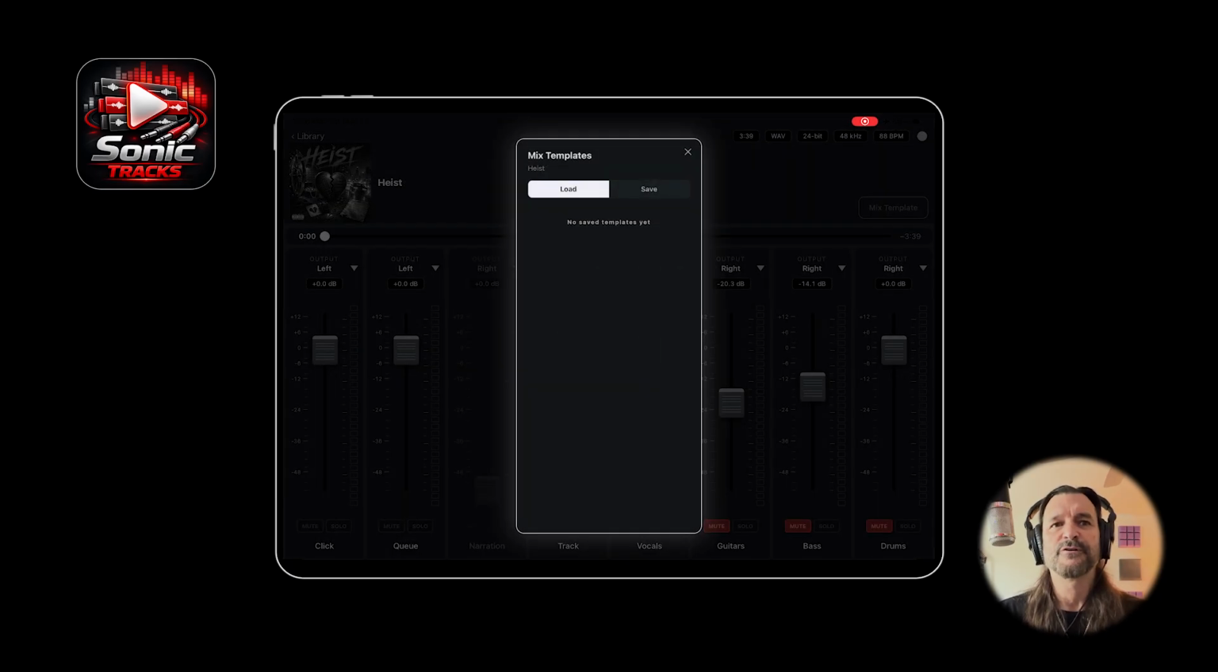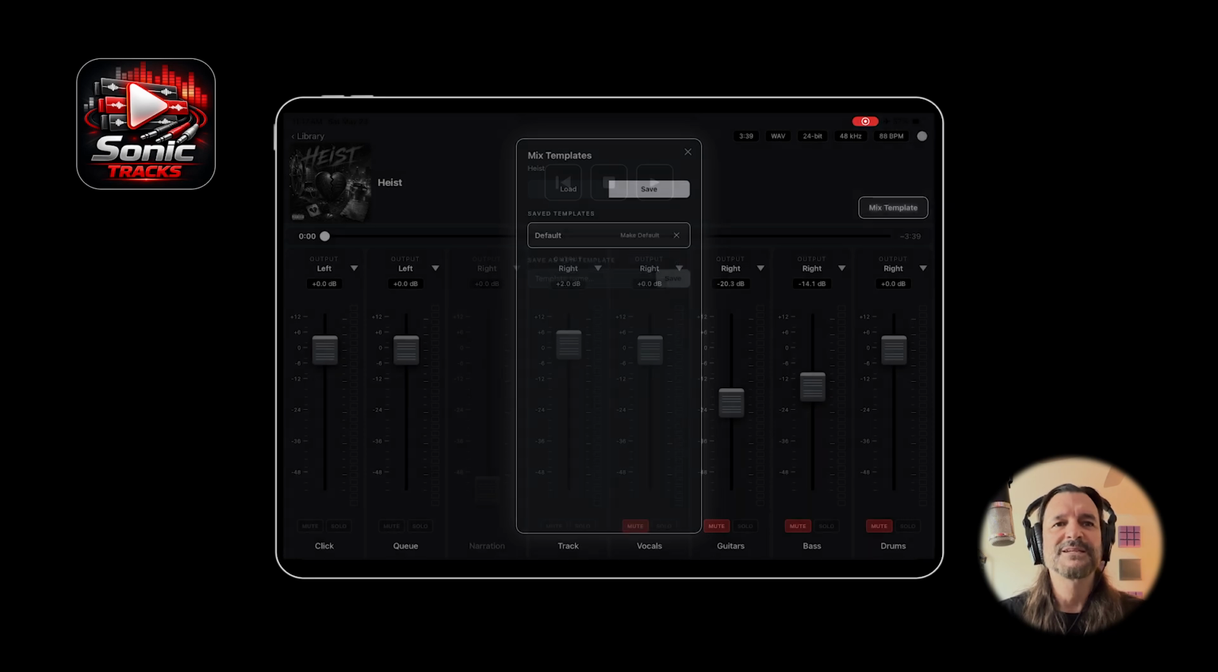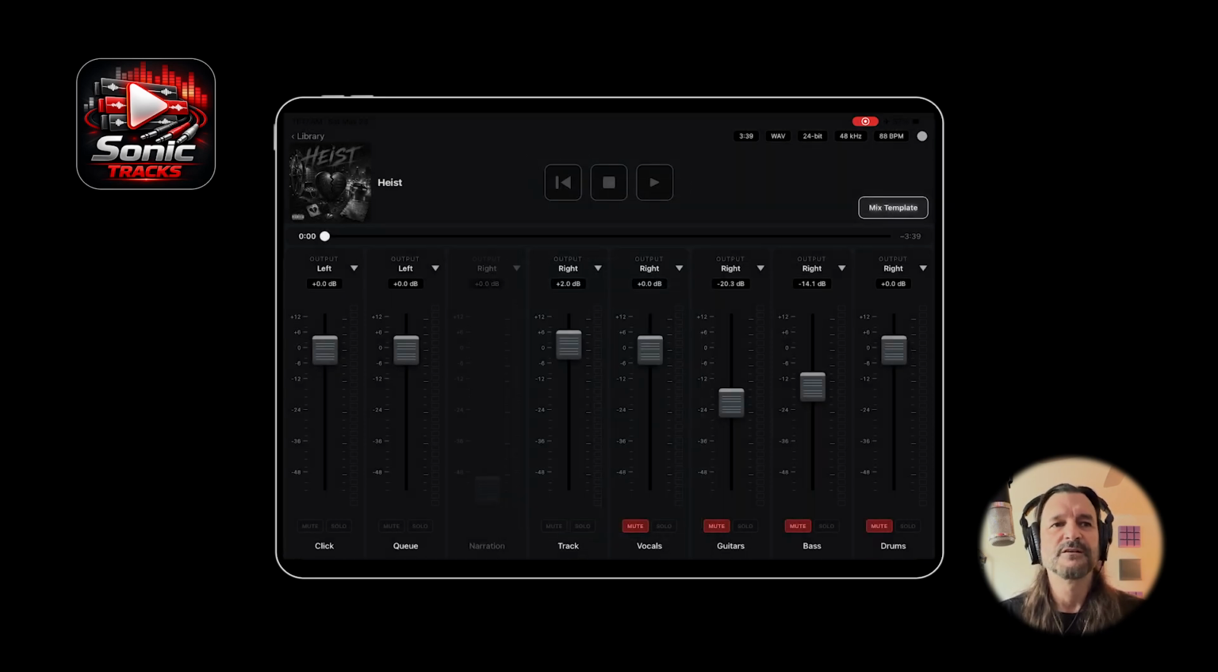Mix templates are applied on a per song basis and can store settings such as routing assignments, volume levels, mute states, and solo configurations. To create a mix template, simply make your desired adjustments in the mixer, then tap the Mix Template button. If this is your first time creating or loading a mix template, select the Save tab and enter a name for the template.